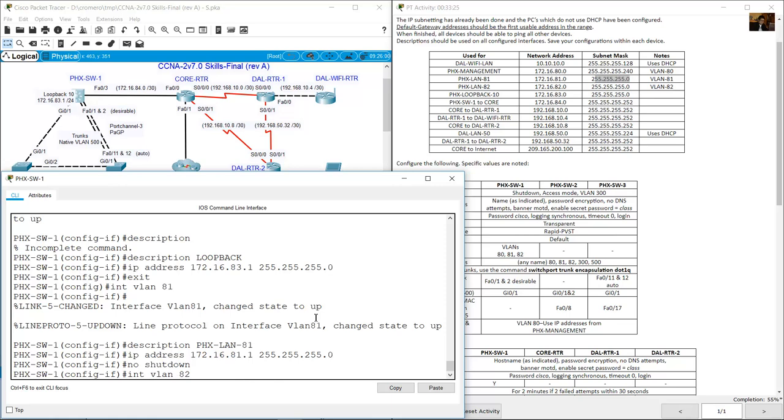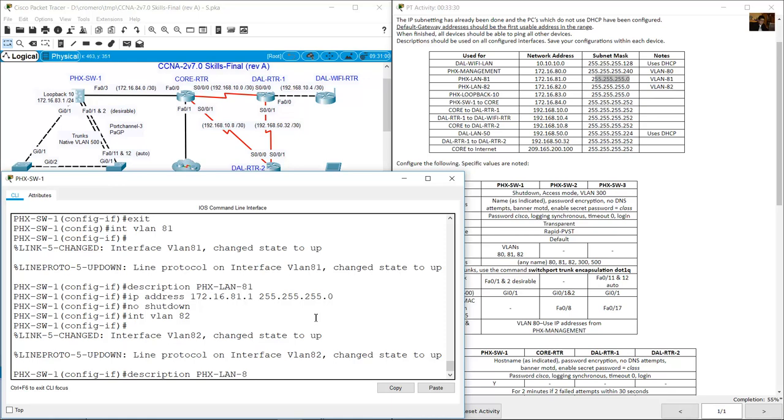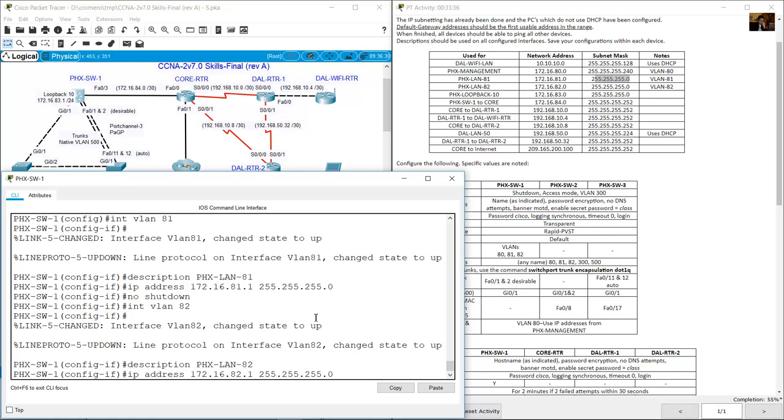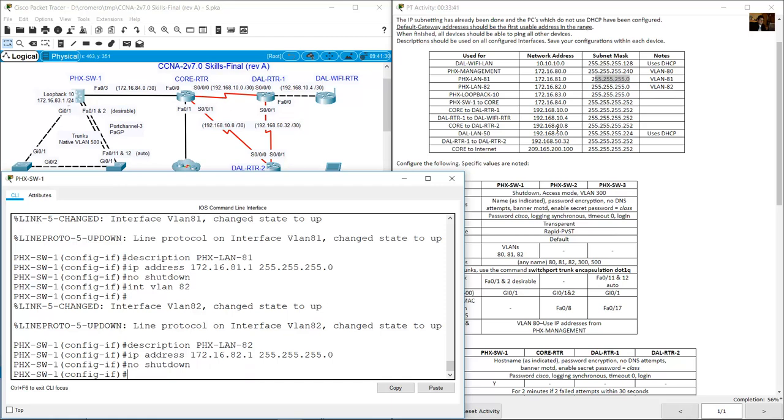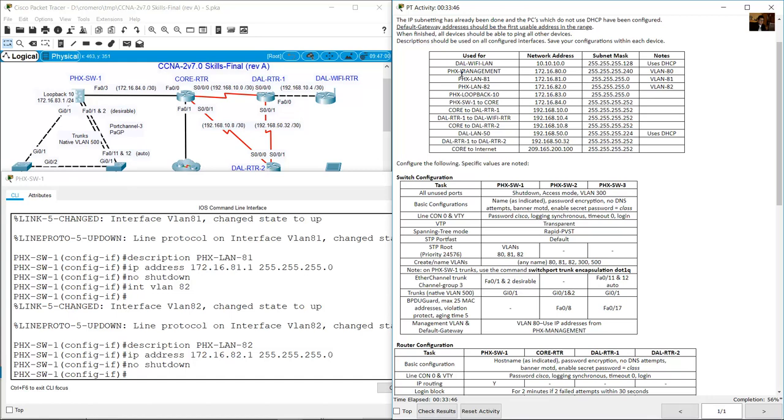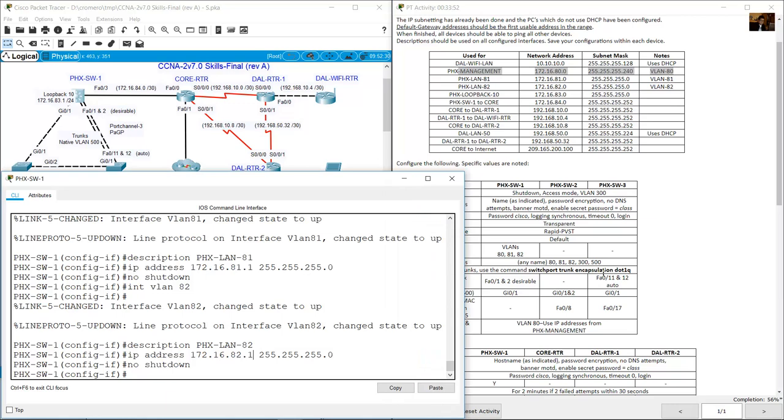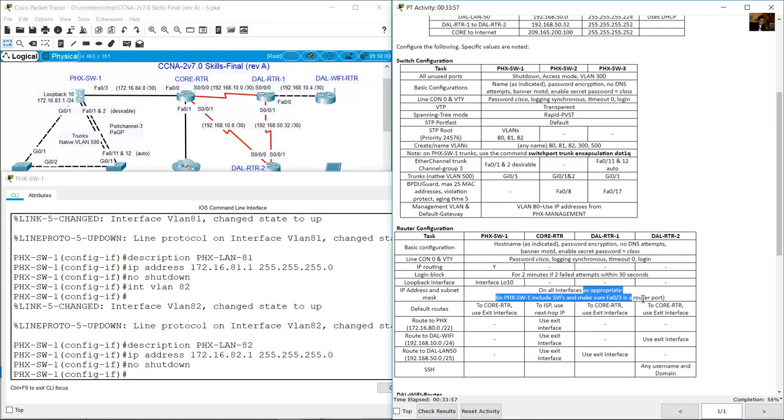Interface VLAN 82, description Phoenix LAN 82, IP address 172.16.82.1, the first, subnet mask 24, no shutdown. Okay, this was already configured previously, and make sure Fast Ethernet 3 is a router port.